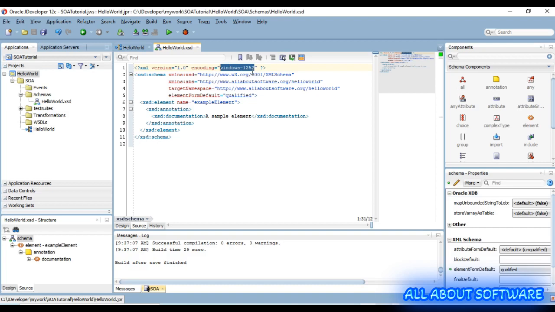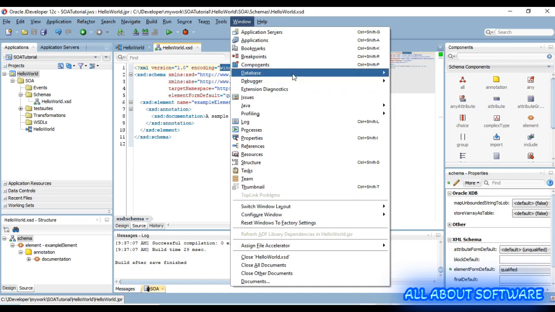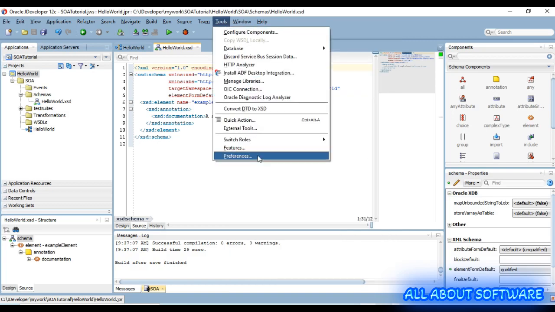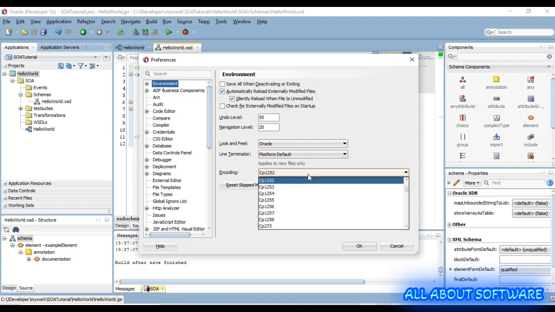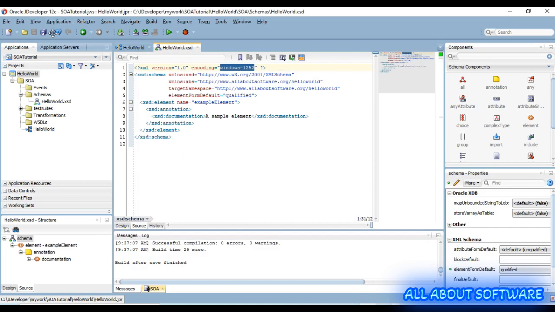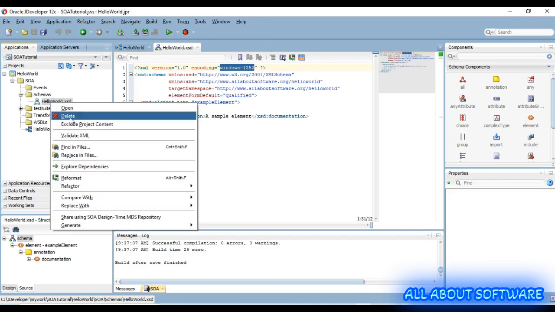Okay, here we have our default encoding, but I don't want this, so we need to change the default encoding. Go to menu, tools, preferences. On environment, we can change our look and feel, line terminator. Finally, we can select our default encoding. In this case, I will choose this one. Okay, we click save. We need to delete this file.